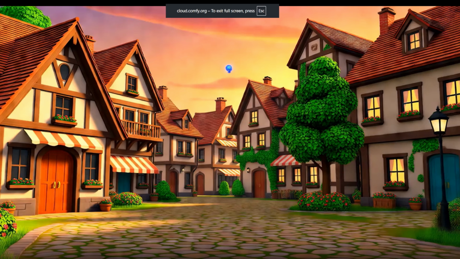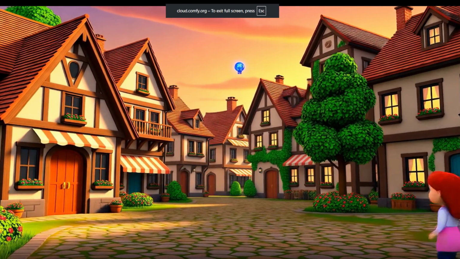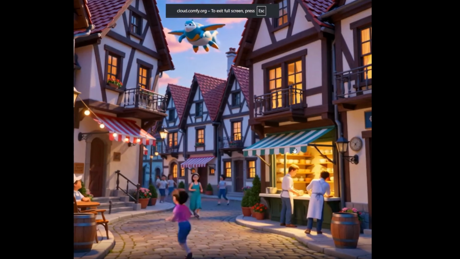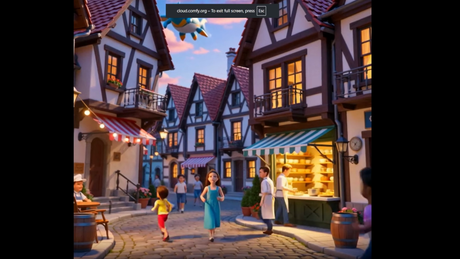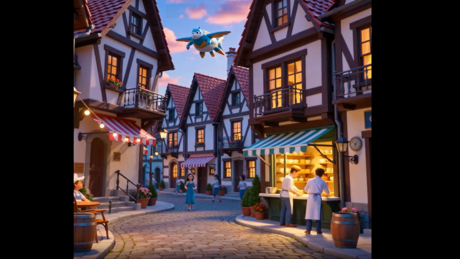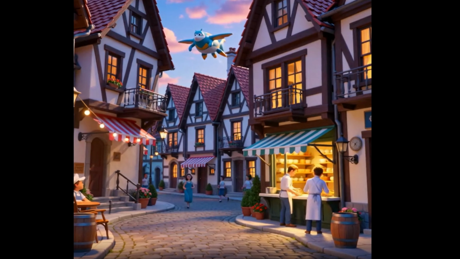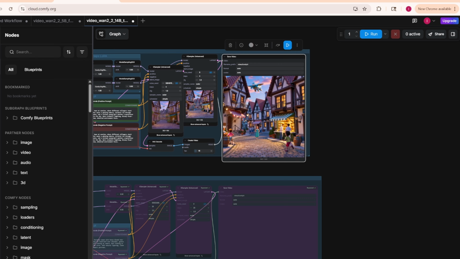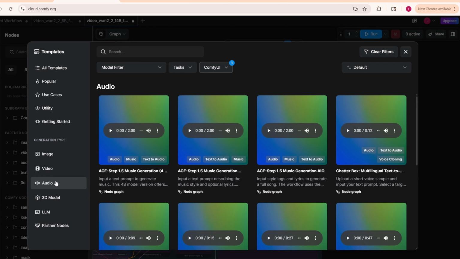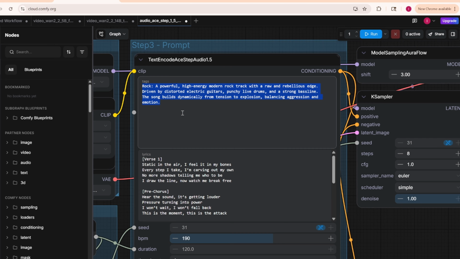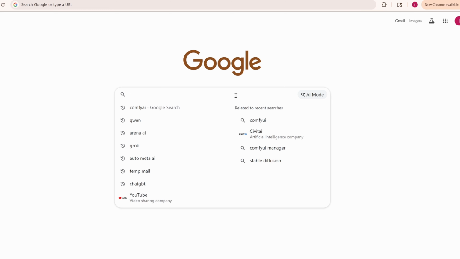Look at the colors, the details, the movement. Here is another video created with the same tool. This looks like something made by a professional studio. Now, one thing to know, these videos do not come with audio, but do not worry. You can go to the audio section, paste your script, generate a voiceover, and combine everything using a simple app like CapCut. Now let's move to the final tool.